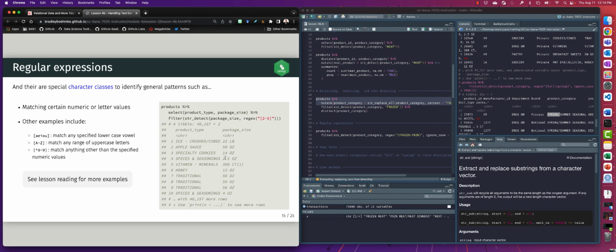There are also several different forms of what we call character classes. Character classes are just certain types of syntax designed to identify very general patterns. For example, we could use a character class here where it's in brackets, and we specify we want to look for instances where the numbers 2 through 5 exist. Here I'm looking at package size, and all the package size observations that get returned are going to have a number that includes 2, 3, 4, or 5. We can do that with this shorthand character class.